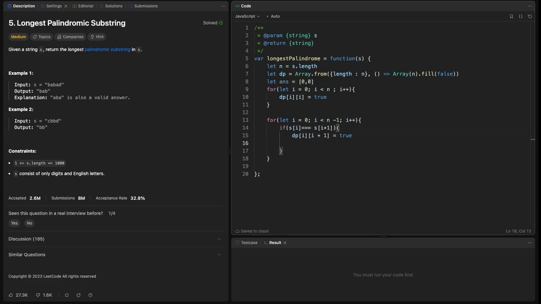And I will add the ans here. The ans will equal the answer. It represents the start and the end of the palindromic substring, so it will be i and i plus 1. So if you can see here, we'll try to find any palindromic string with a length of 2, because this will make our life way easier.